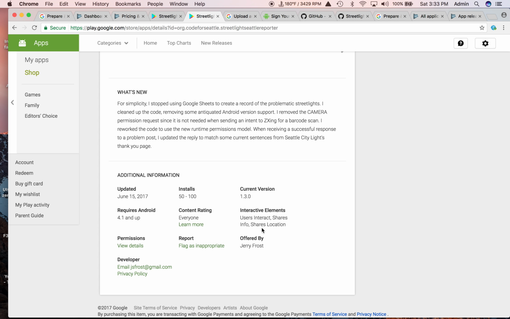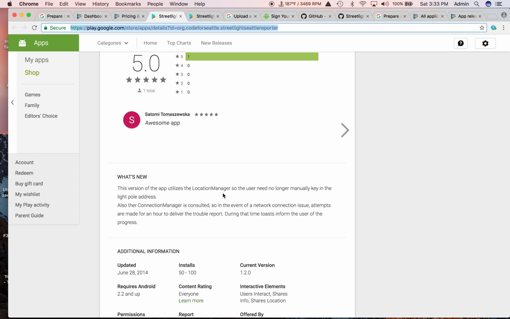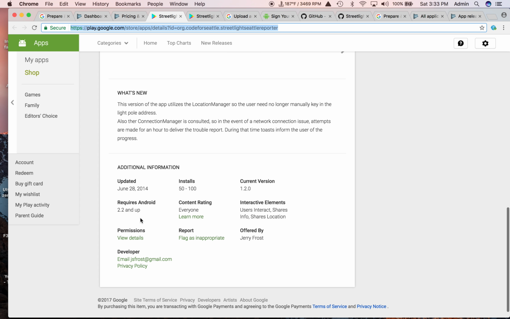I have a tab left over from the old release, which mentions older things that were what's new. You know, I had a couple of releases in 2014. Notes that at that time Android 2.2 was up.